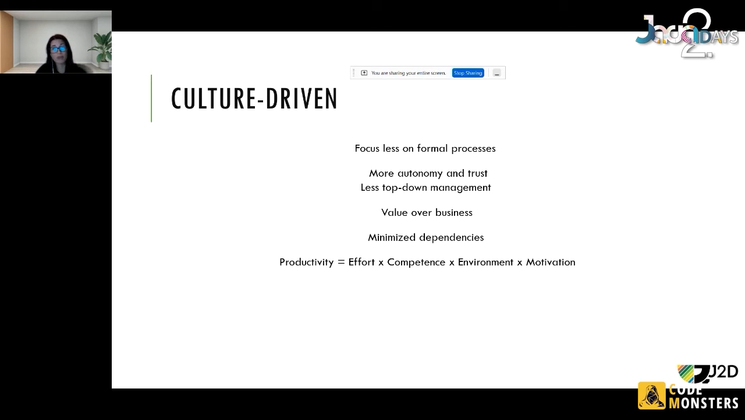Another thing that Spotify focuses on is productivity. And this is the formula for productivity that they came up with. So productivity to them is effort, so what we are putting in, what we are developing; competence, building the strengths, competences and skills of people, training them, ensuring that they are good at what they do; giving them a safe environment to make mistakes, evolve, experiment, test out their ideas; and also motivate them.